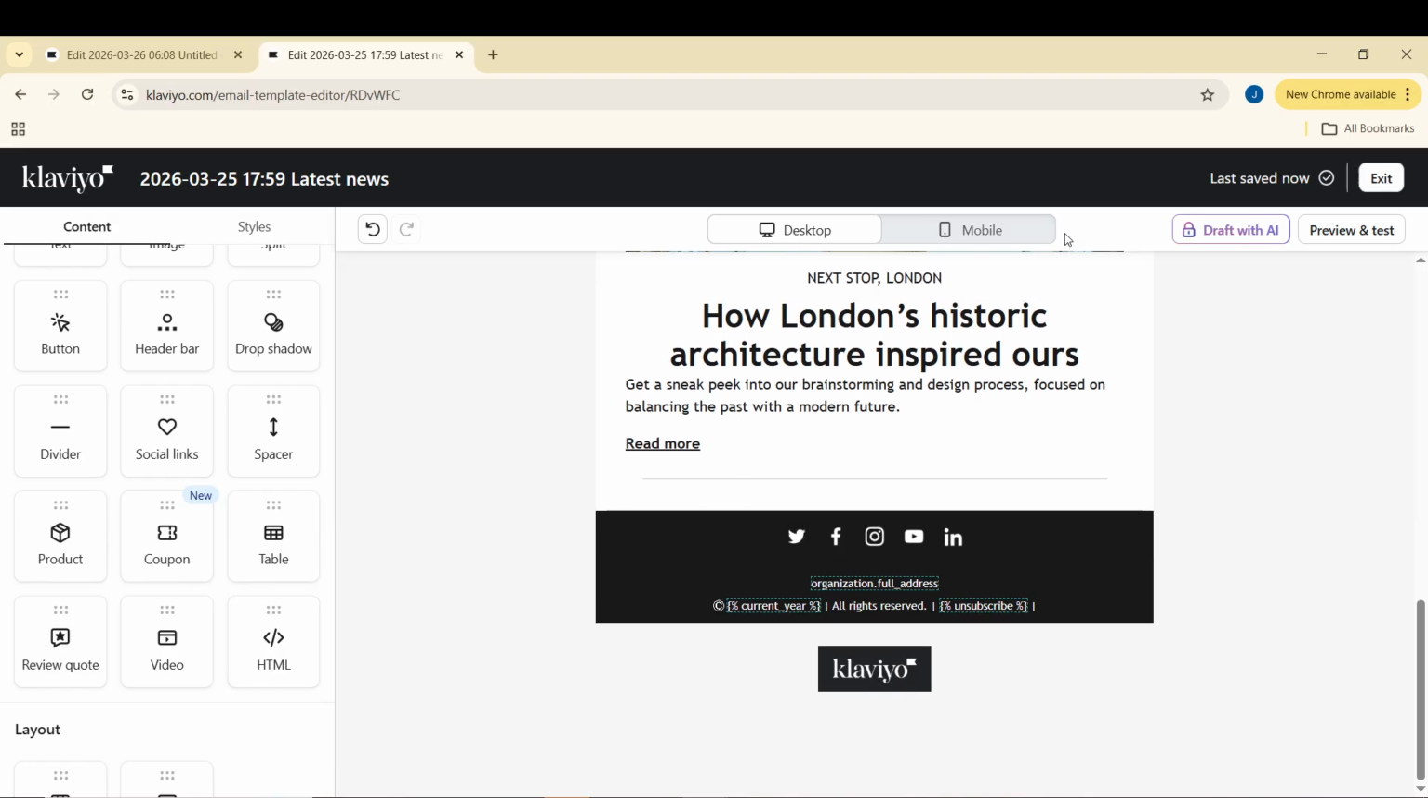When your file is uploaded or your code is in place, click Create Template. This builds the template inside Klaviyo. Then look to the top right and click Save. Saving ensures your template is stored and ready to be used in a campaign.